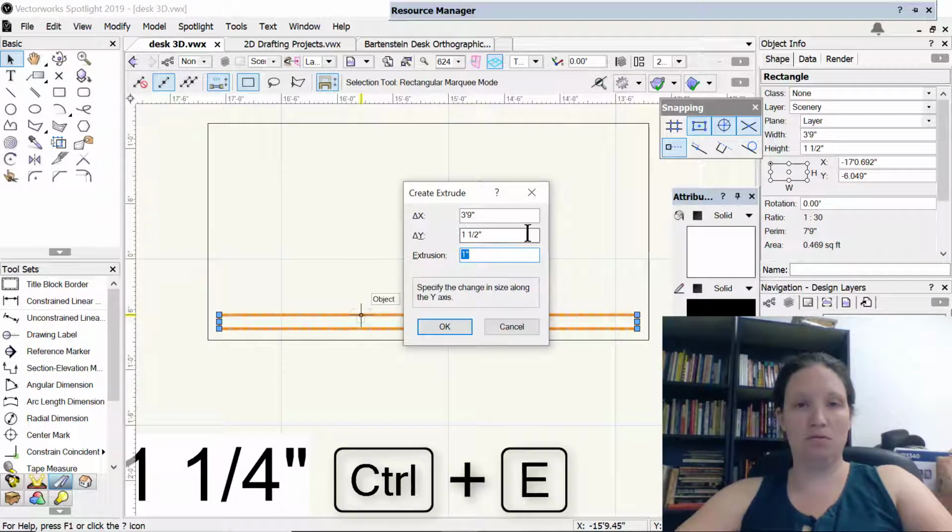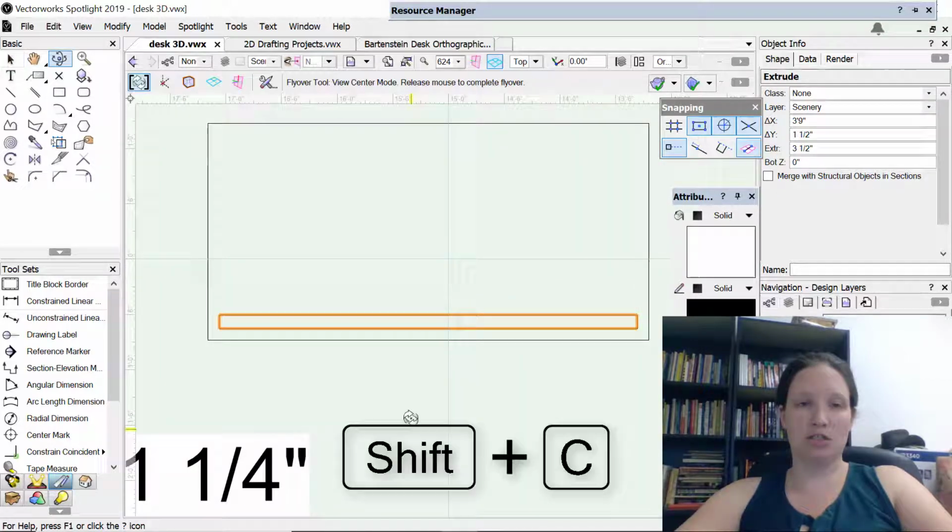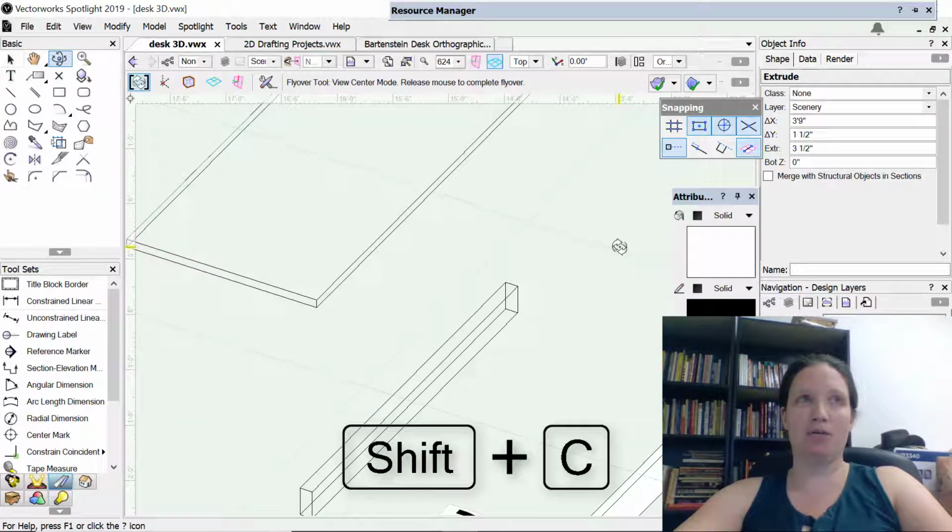Extrude 3.5 inches. Let's look at what's going on. Okay, so now I have that board, but it's stuck on the ground.